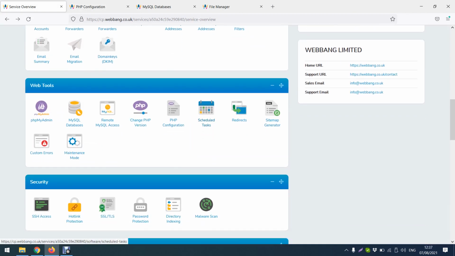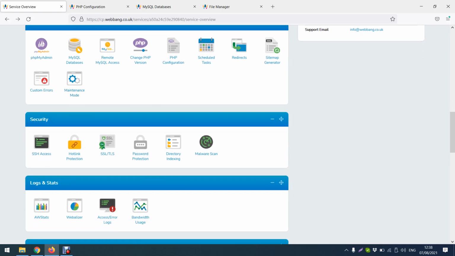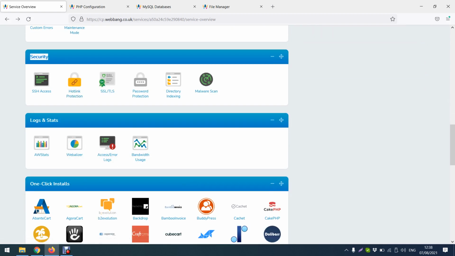Next, if you need to set up scheduled tasks, you come here. If you want to redirect a domain to another, this is the one. If you need to generate a sitemap, you can come here. If you have any custom errors, or site maintenance, maintenance mode, you can set it here. Let's go to security. For the website, what we need normally is this one and this one, and these are most important. However, you may need the other things too. I frequently use this and this one.